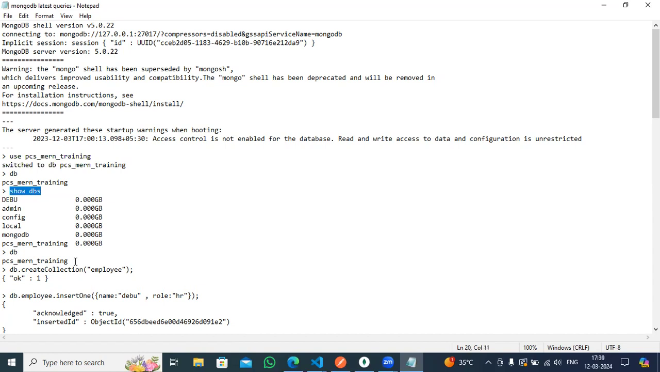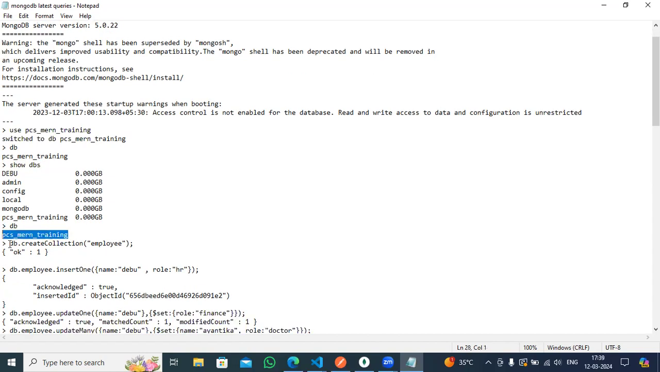And here the DB is PCS MERN training. Then we start with the schema or the collection. What is the query? db.createCollection, then employee. This is the createCollection. So that means our collection has been done and we have created the employee collection.